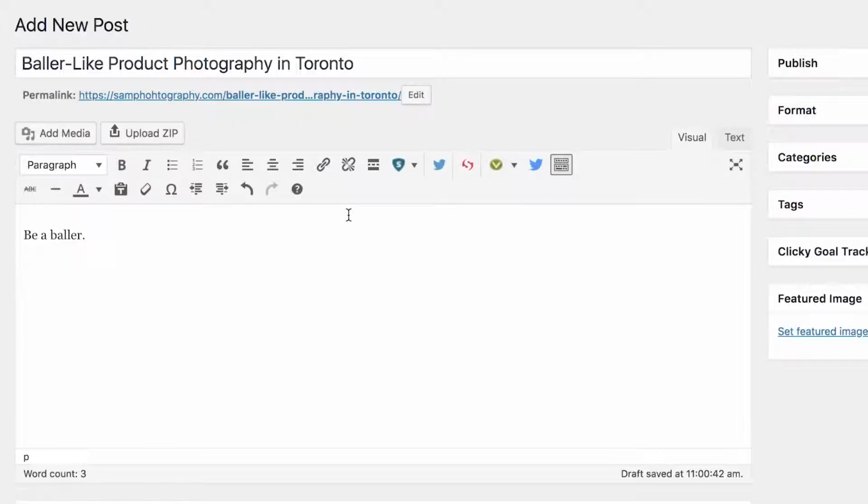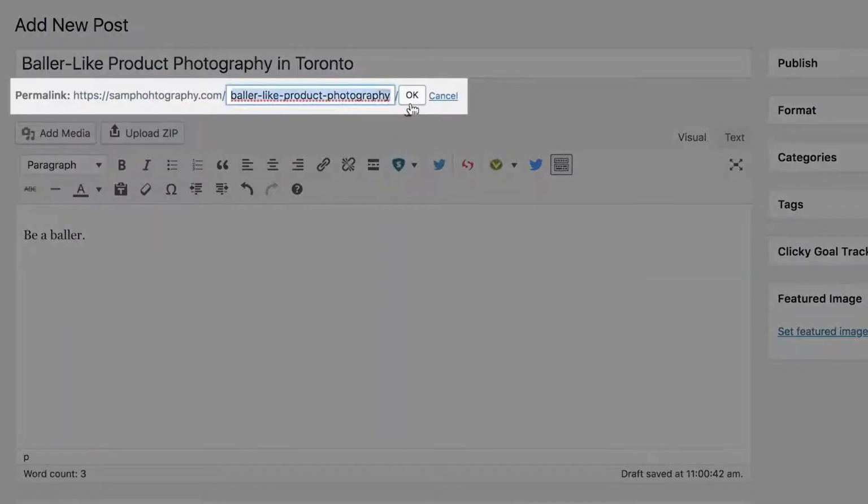The last thing you should do is to include your primary keyword phrase in the URL of the page. So for a product photography services page, your final URL might look like this. If you're a WordPress user, you can just click here and edit it using hyphens to separate spaces. So in this case, I would change it to product-photography-Toronto.